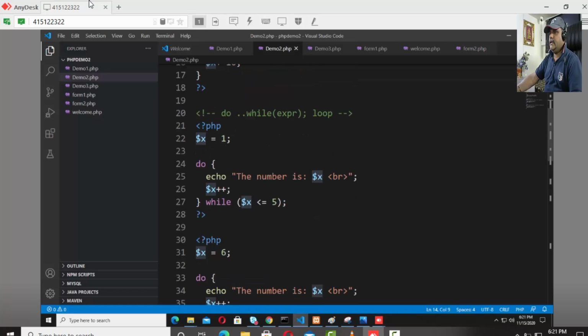Let us discuss do while. $x equals 1, then do. First of all, it will not test the criteria, it will echo the number and $x++, and while $x is less than or equal to 5. Here in this case, the condition will not be checked at the top.